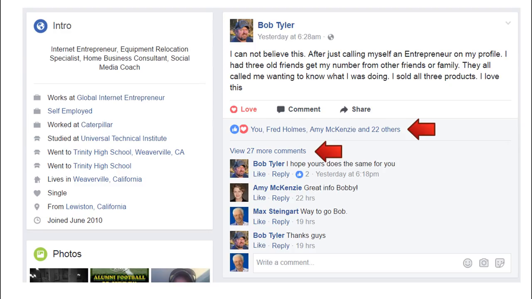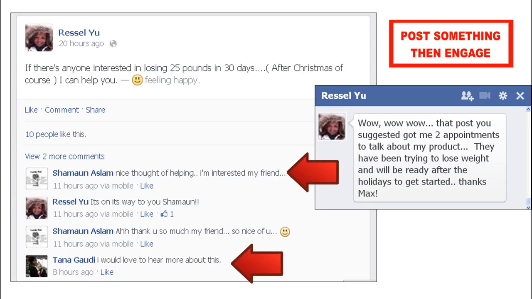Then he goes and posts this on his Facebook page. And he had 27 comments. And he sold 8 more. Now he's on a 2-week vacation. Post something and then engage. Talk to people who react and respond to what you post.